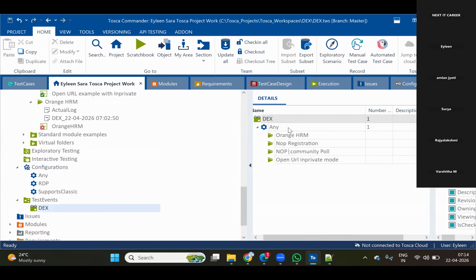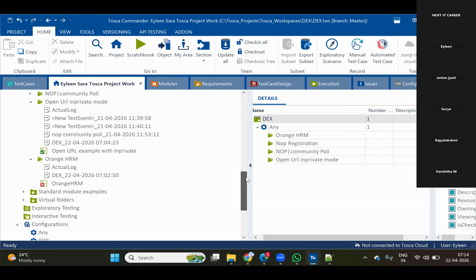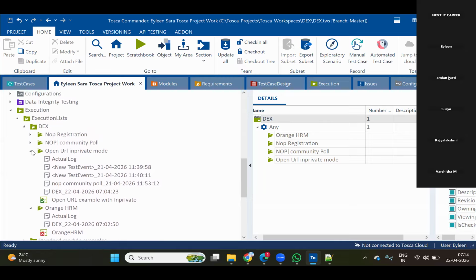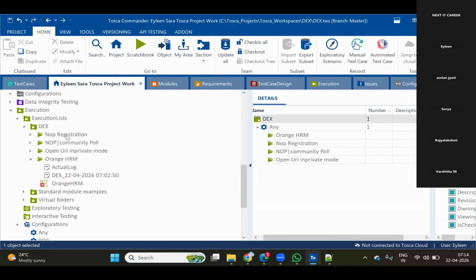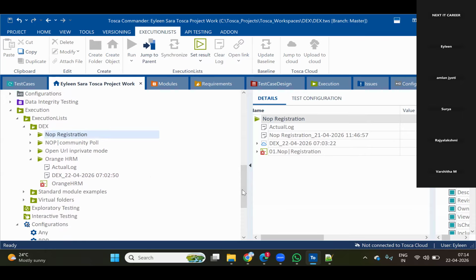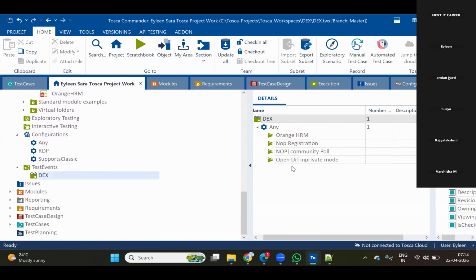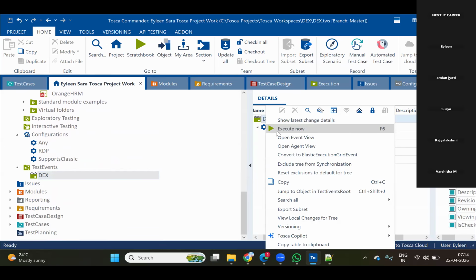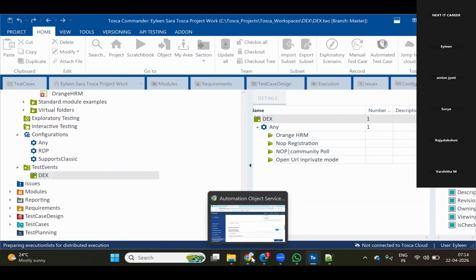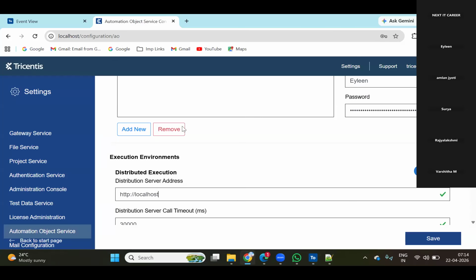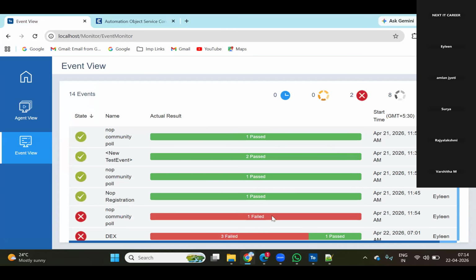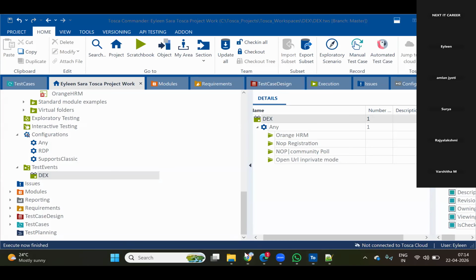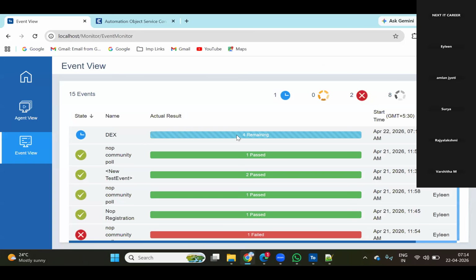Once this is done, drag and drop whichever test case you want to perform. First you drag and drop to the execution list, and then you can directly drag and drop this test case to the test event list. Once you have pulled all the test cases that you want to execute, right click and execute. In the agent, so Tosca server, you can see the event. Yeah, now we can see that the test case is queued for execution.